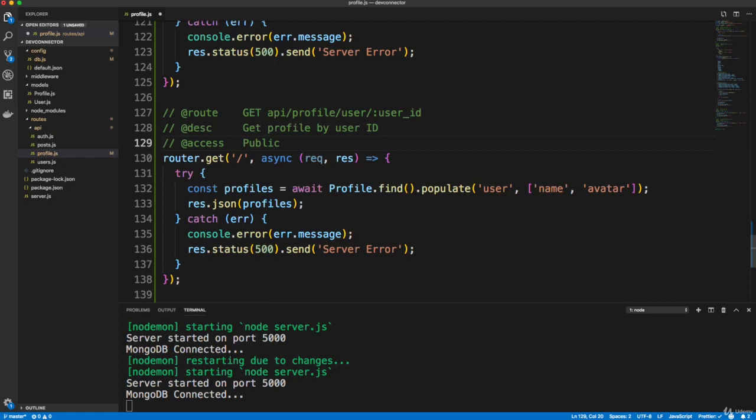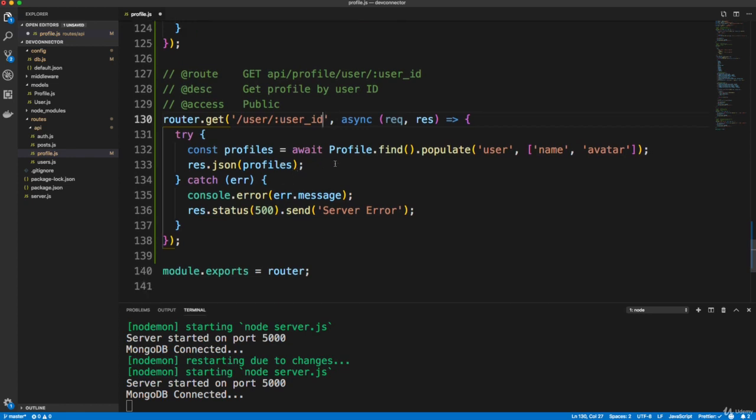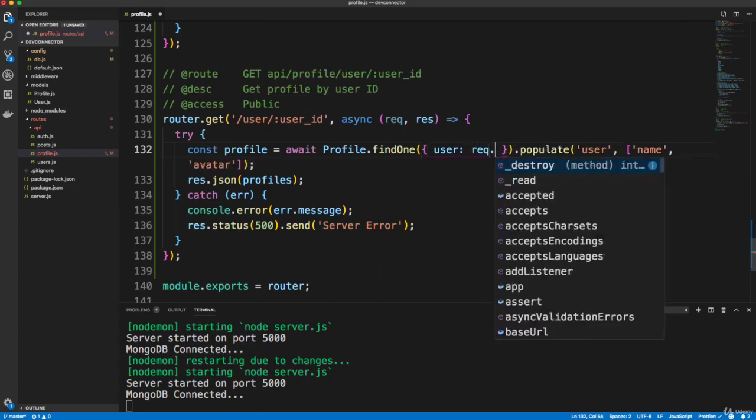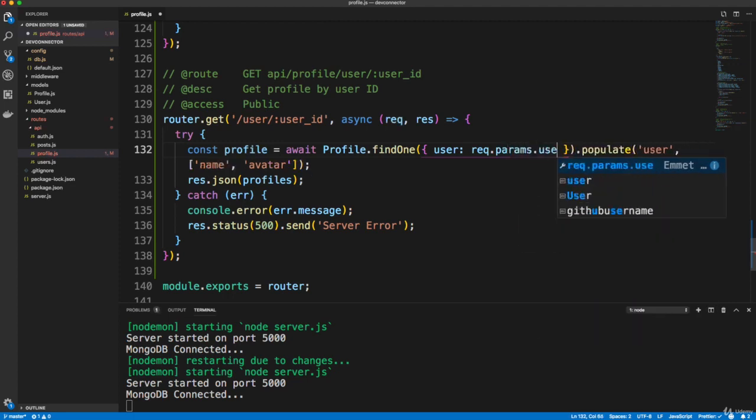Okay, and this is going to be public as well. And then the route is going to be this, so we want to just add /user/:user_ID. All right, now as far as the query, let's just take the S off because we're getting one profile, and instead of find, let's use findOne, and let's pass in here. We want to find it by the user, and the ID is going to come from the URL. Okay, it's going to come from this right here, so we can access that with request.params.user_ID. All right, and then we want to populate the user in the name and avatar just like we did here.